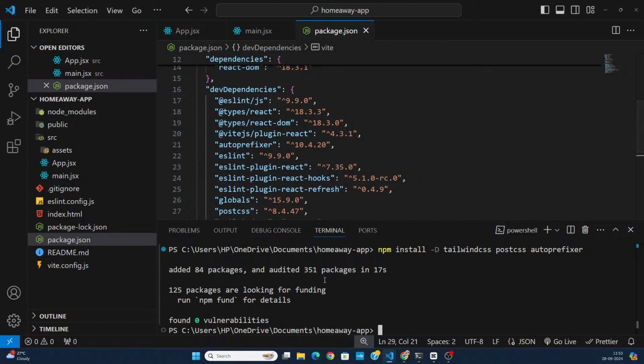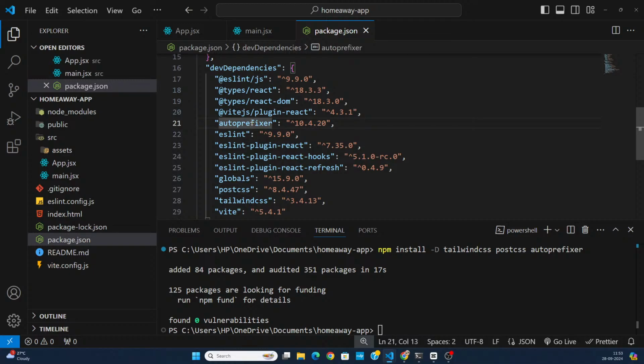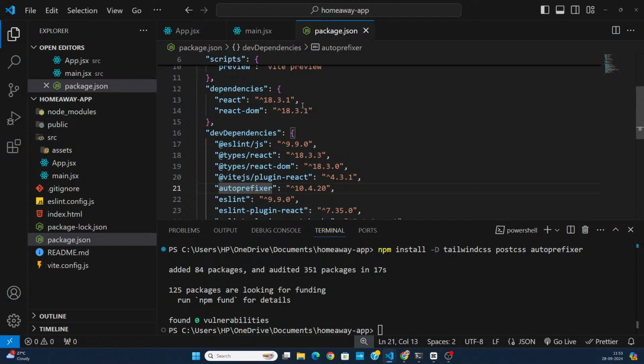Okay, now you can see that the installation is successful. And here we have Tailwind CSS, PostCSS, and also Autoprefixer. These are the dependencies that will be needed during the development phase. That means when we have not deployed our application and we are still making changes to it, these packages will be needed. That is why there are two categories: dependencies and devDependencies.